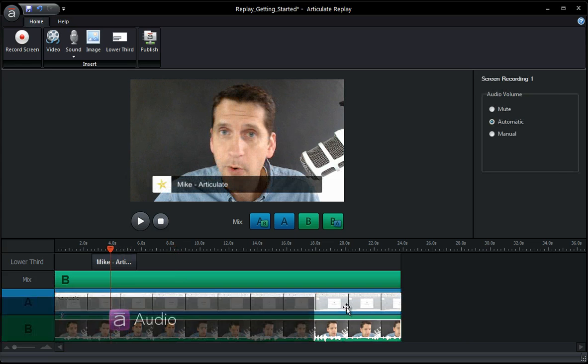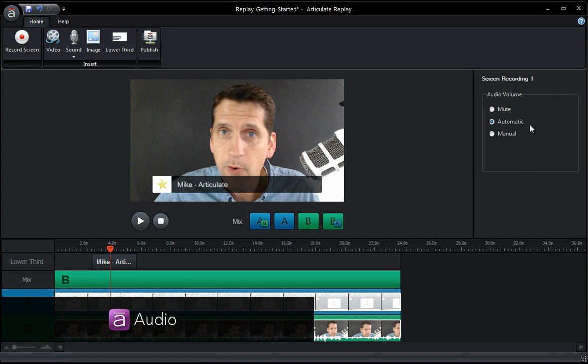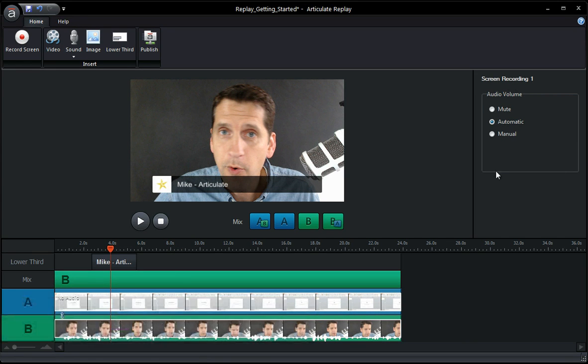Now, one last item of note here, if I select my screencast in the timeline, you'll notice that we have audio volume. You have the opportunity to alter the audio volume of your screencast. So maybe you decide I don't want any audio on the screencast because maybe you brought some other sound in. Well, then you could mute that audio volume for the screen recording. You could have it set automatically, so Replay does a nice job of that for you. Or if you've decided, you know what, I want the audio volume to be a little bit higher, a little bit lower, you can manually set that higher or lower here as well.